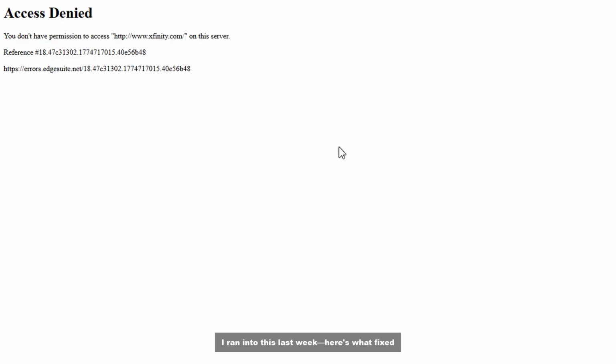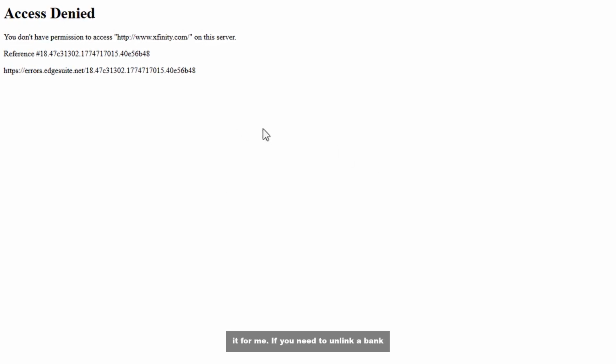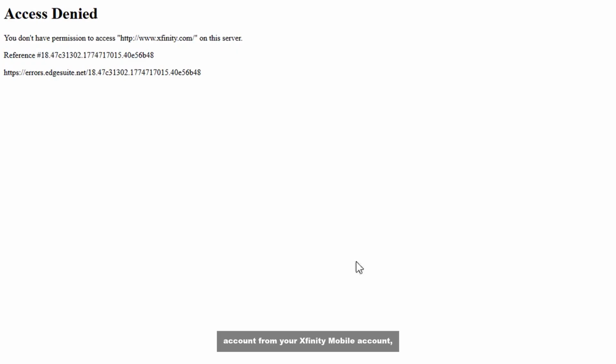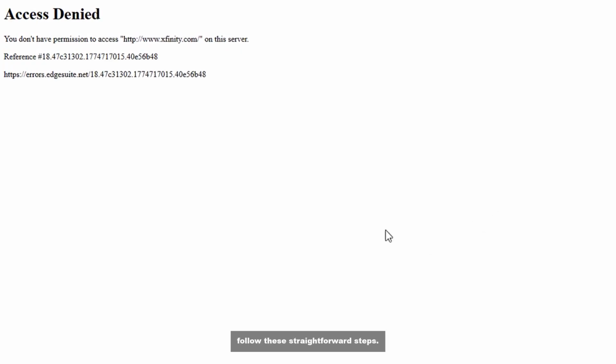I ran into this last week. Here's what fixed it for me. If you need to unlink a bank account from your Xfinity mobile account, follow these straightforward steps.